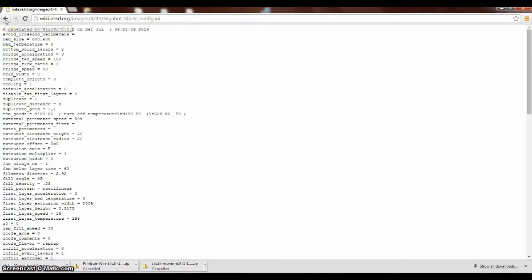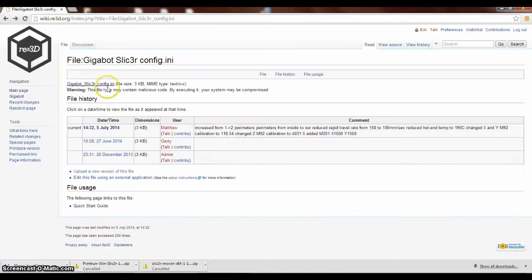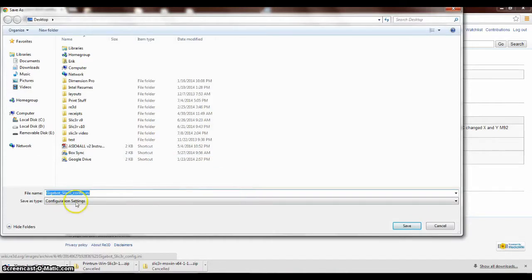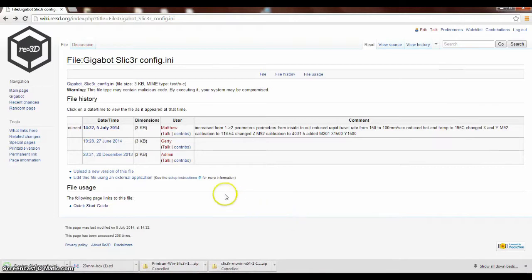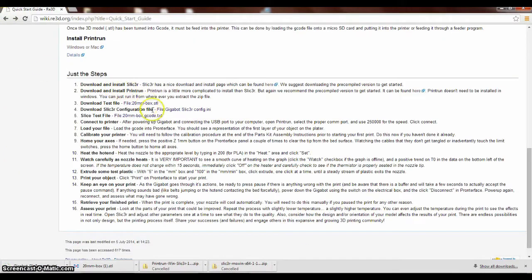Now if you click on it and you see this, that's just Chrome taking a look at it. So you're going to want to right click and say save link as, and then save that as an INI wherever you want to. I'm going to save it in the folder that I have created in this video. So once I've got that, I'm going to go back and take a look at my next step, and it says to slice the test file.